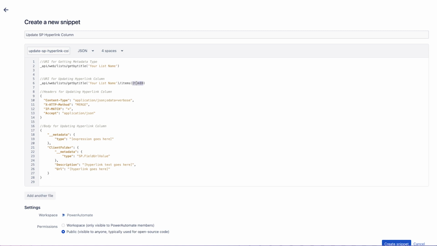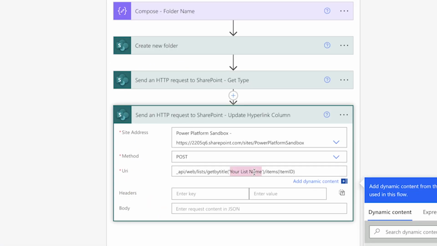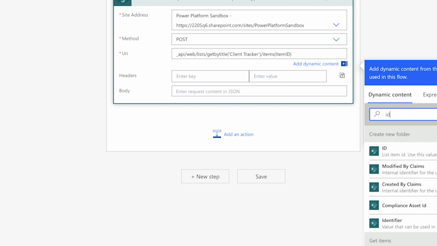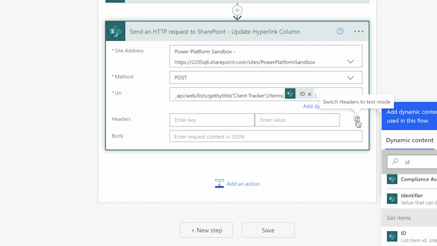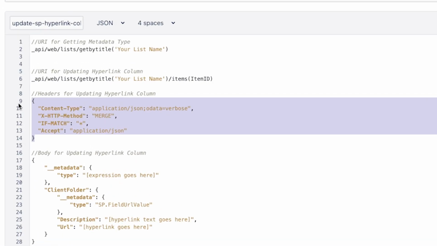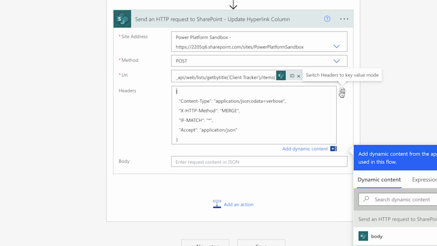For the URI field, copy the second URI text to your clipboard. Paste it here. Replace this text with your list name. Double-click on the item ID text and replace it with the ID dynamic content from the Get Items action. For the headers, click on this icon to switch to text mode. Copy the headers JSON to your clipboard. Paste it here. You can press this icon to switch back to the key value mode.